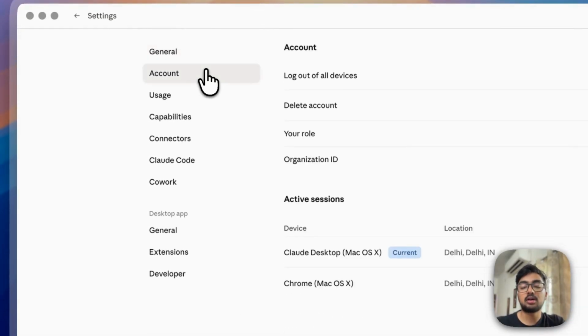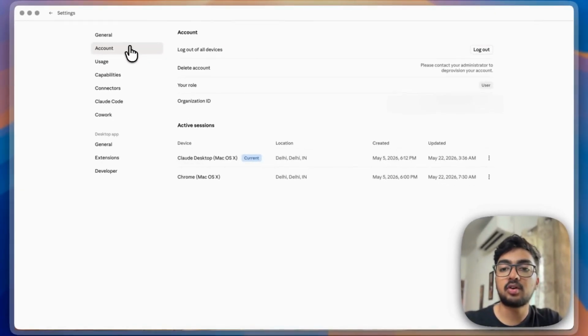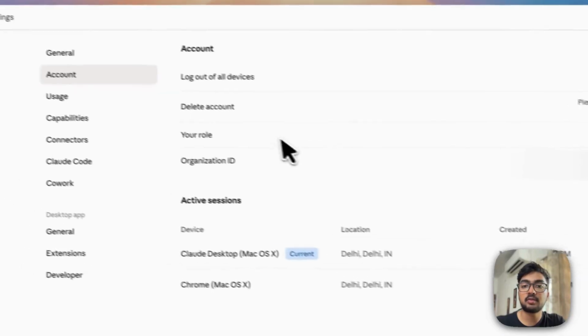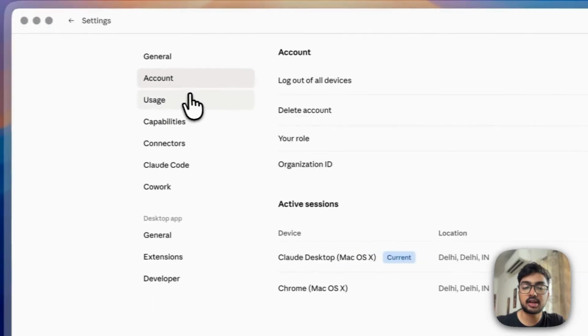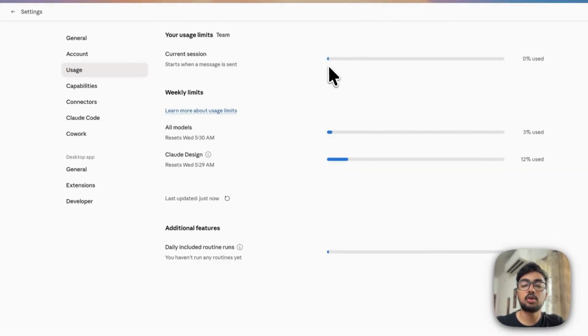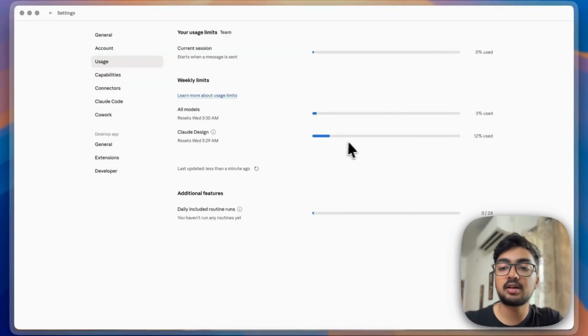Then in your account, you can basically log out from here, or if you have a session that you want to log out from, you can log out from here, but otherwise you can log out from all devices right from here. Usage is something that is important. You can see your current session, how much percentage is used in that. You can see your weekly limits as well for all the models. Claude Design is not part of the requests that go to all the models usually. This is a separate thing that's there. So you can use it that way.